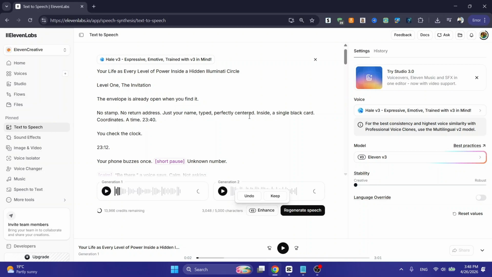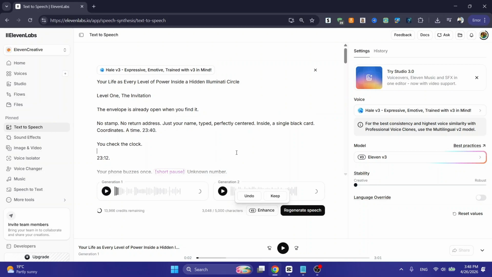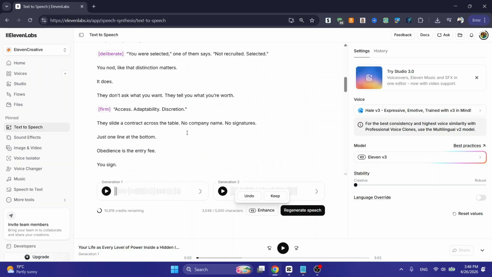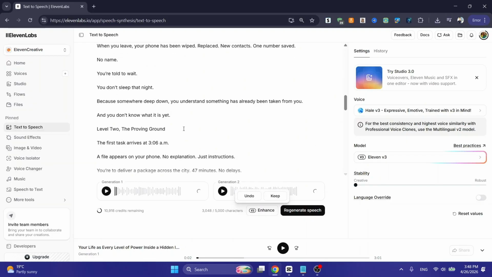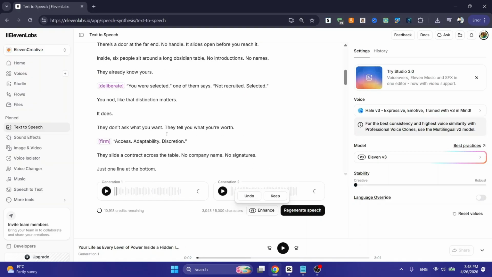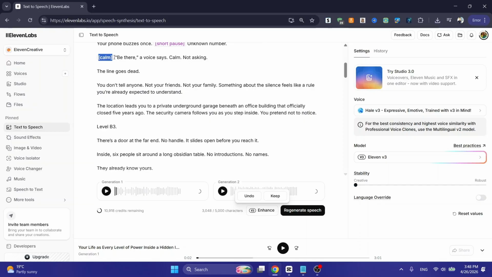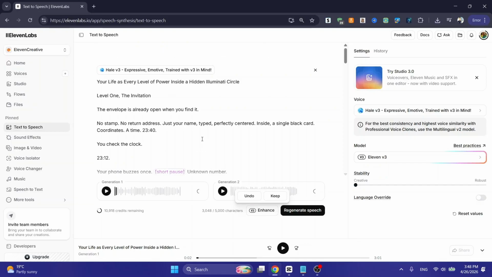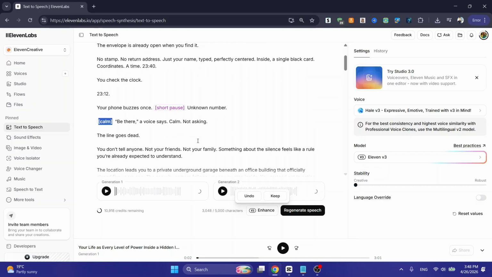Some of the tips before we wrap up is, for the most natural results, add commas and full stops in your script for better pauses. Break long sentences into shorter ones and use emphasis features only where needed. Don't overuse them. This makes your voiceover sound more human, expressive, and professional, and now you can use it on your content generation. And that's it guys, as simple as that.